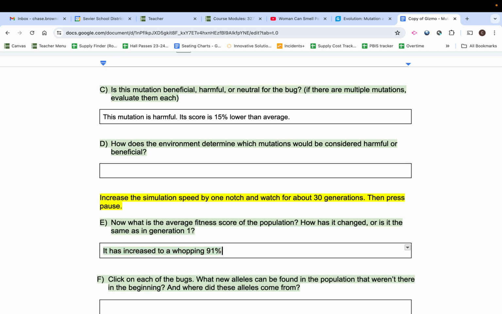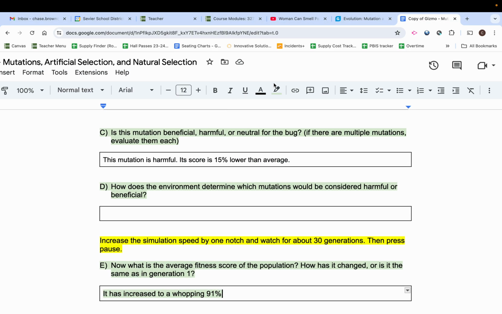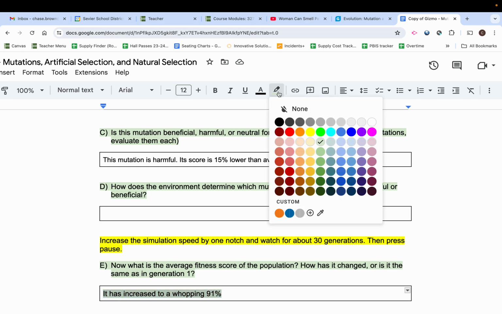I really want to unhighlight that. But where's my, there we go. Don't want that to be highlighted.